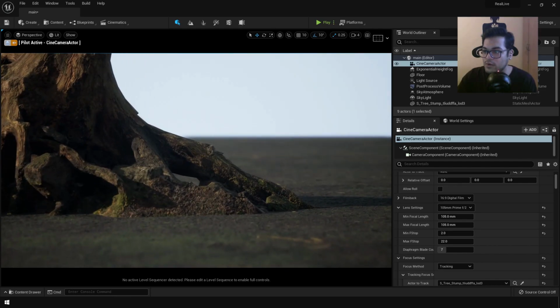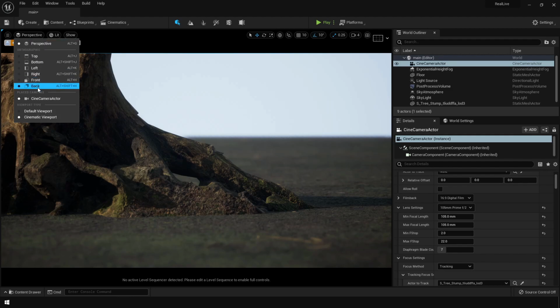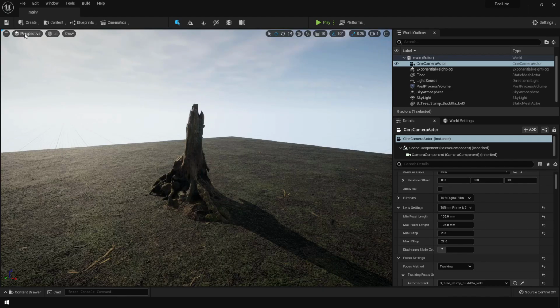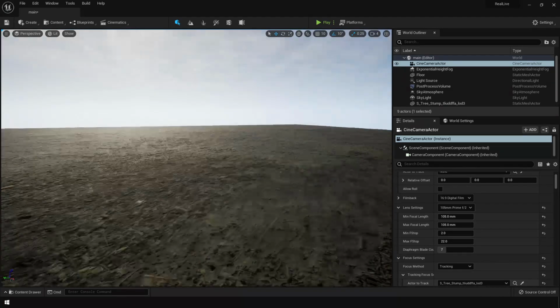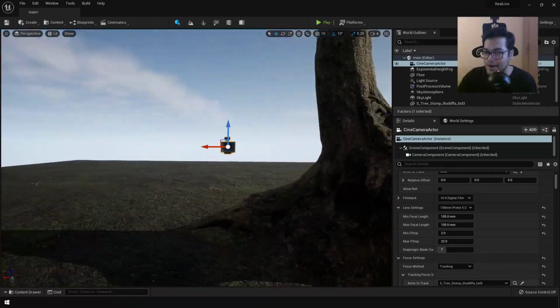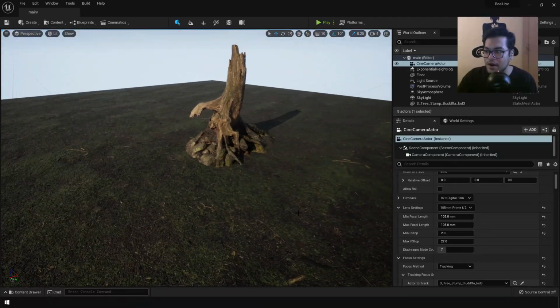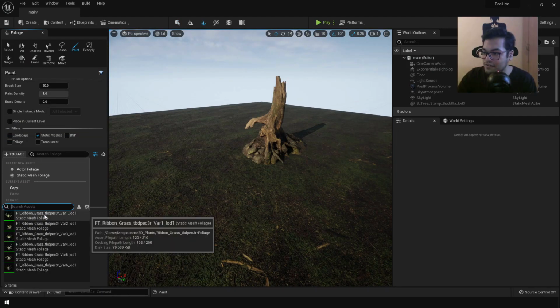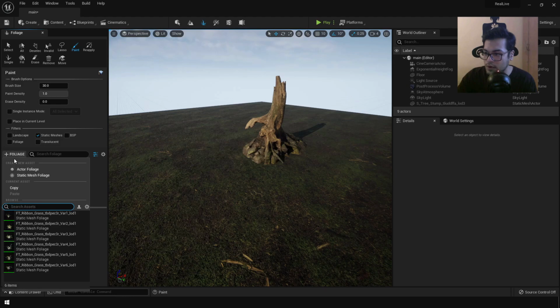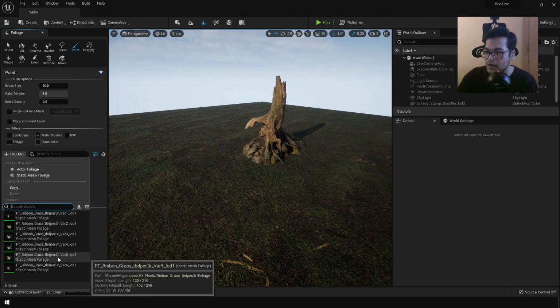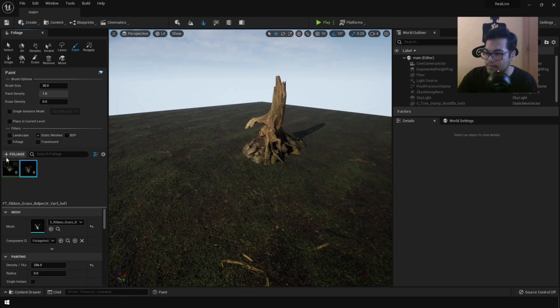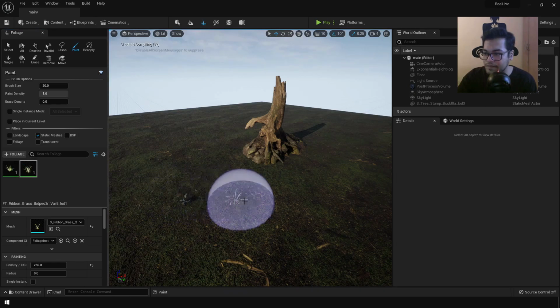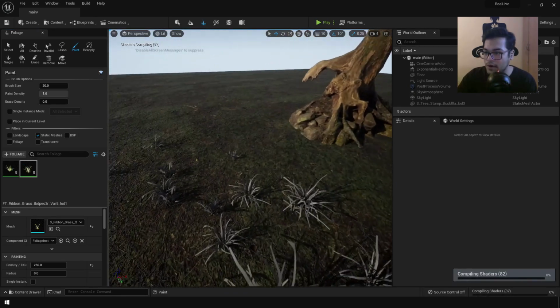So now let's go back to the default viewport. And you can see the cinematic camera here. So now let's add some grass around this object. And if you have imported your foliage from the Quixel Megascans library, this will be automatically set up. So you can select these foliage assets and then you can pretty much click in the scene to paint them and add them on your ground.